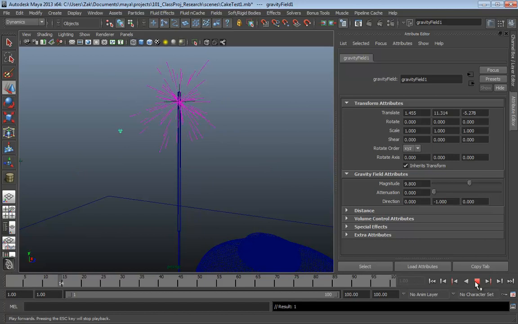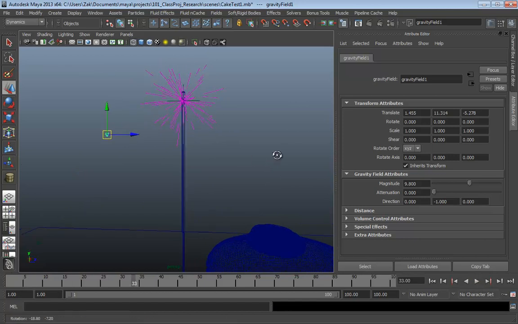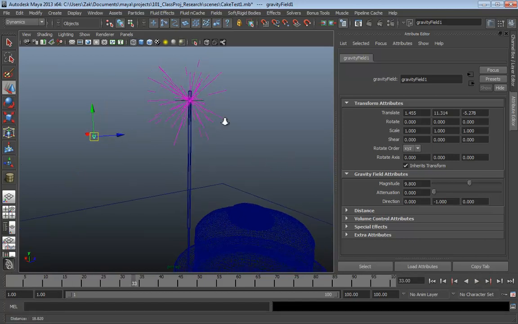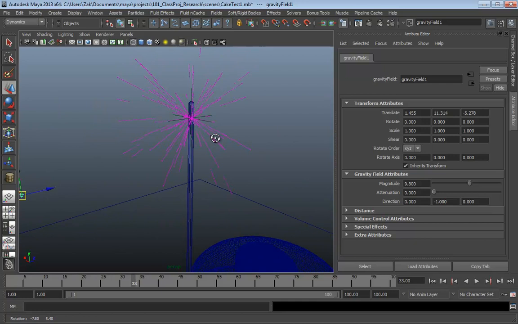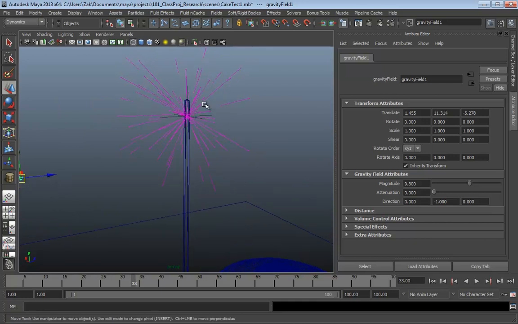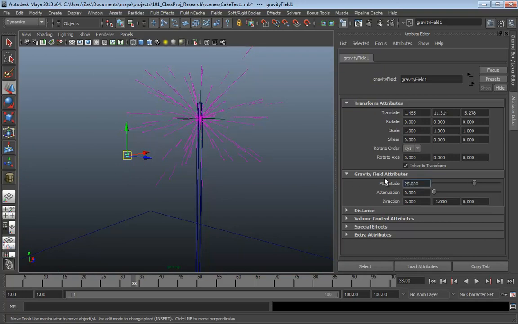Rewind and hit play. It's almost impossible to tell that anything is happening. If you look really closely, like if you aim your camera right down one of the trails, you might notice a tiny little bit of drop. So, with your gravity selected, take your magnitude and crank it up to something like 25. Rewind and hit play. And that puts just a little nice arc on those sparks.